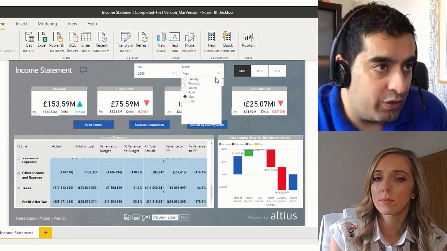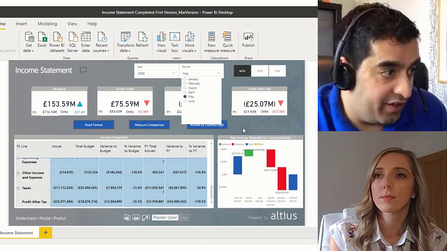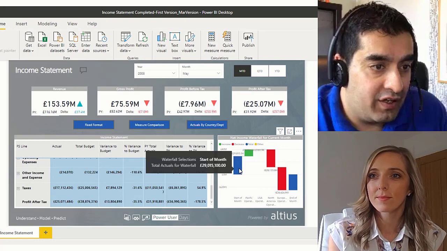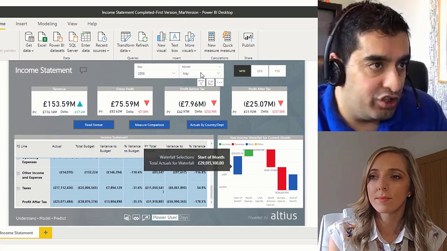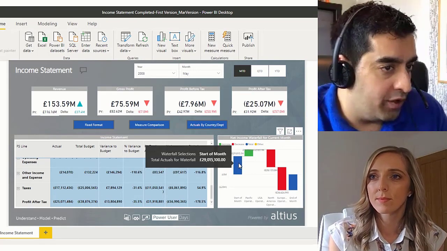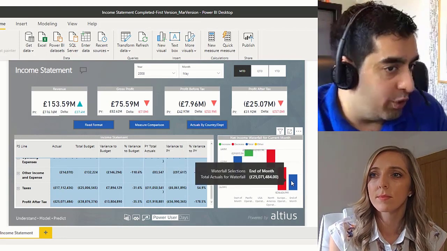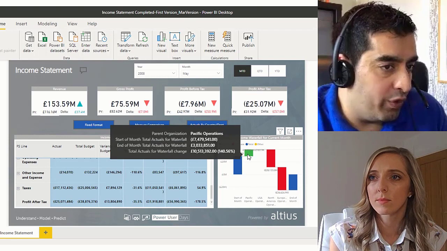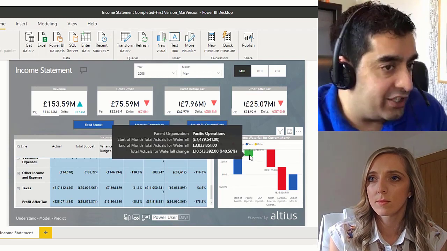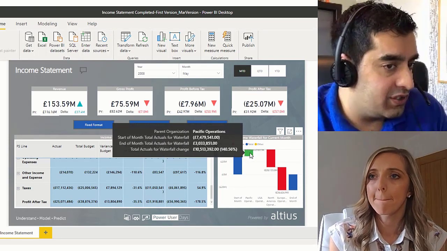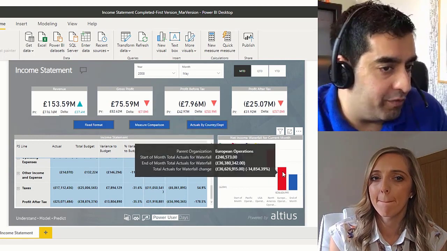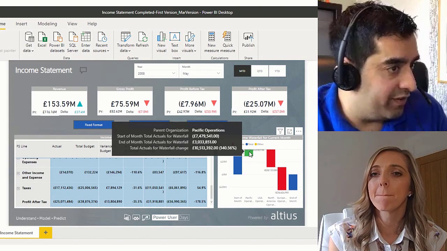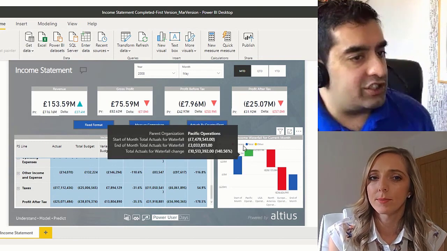And if we switched it back to April, we'll see that actually the net profit after tax then was 29,015. So it's basically during the month of May, how did we go from 29,015 to 25,071? So that decrease in profit, and we can see which organizational units made up that difference. So we can see that most of it came from European operations and North America, and actually we had an increase in Pacific operations. So that's showing it for that.